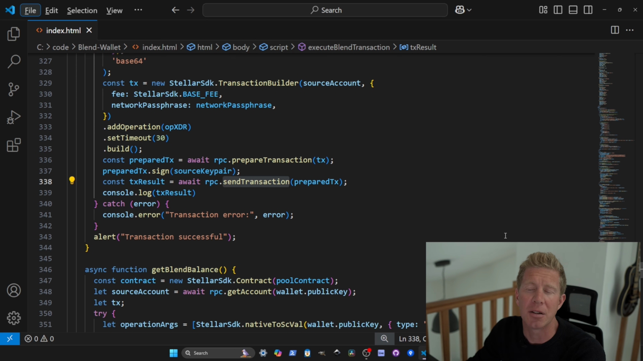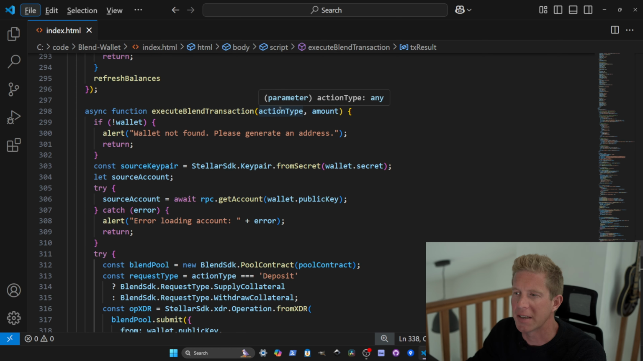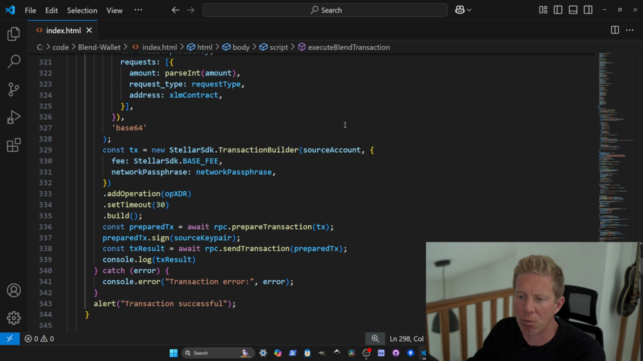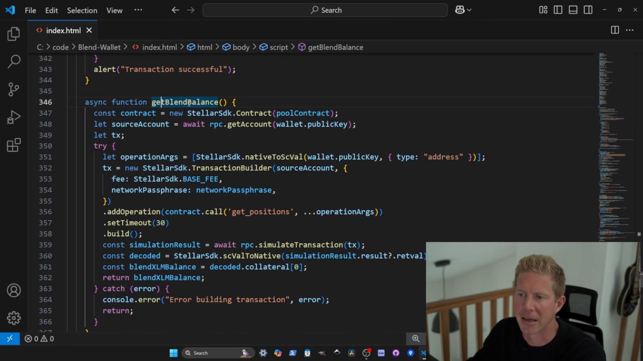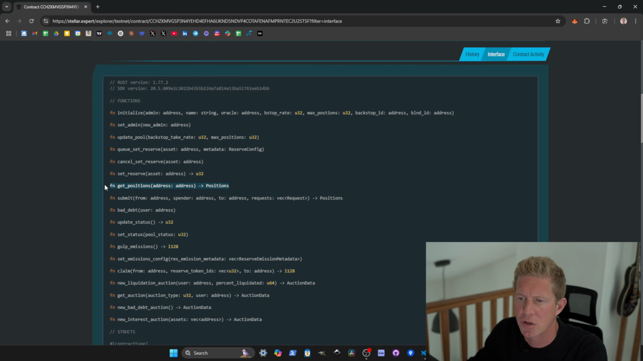The final thing we need to be able to do is to get a balance of how much collateral we've deposited and withdraw it all from the system. The withdrawal function is exactly the same as the deposit function, you just change this action type. But to get the amount, we need to call this getBlendBalance. And what this does is it uses a separate get positions function within that smart contract. Let's go ahead and find that here. And just above submit, you see this get positions, you pass in address, and it will send you back how much collateral you've got within that pool.